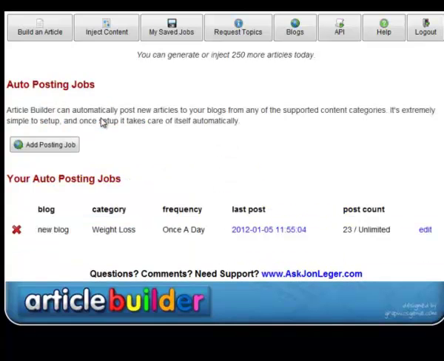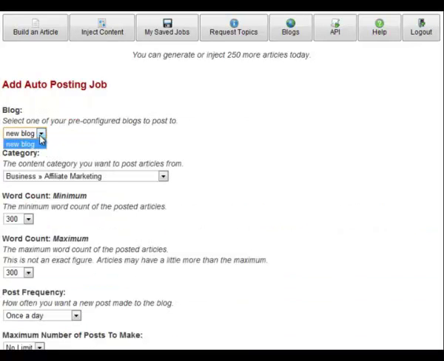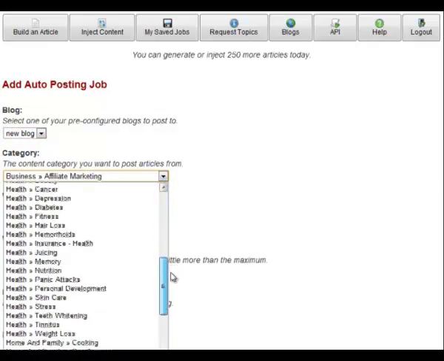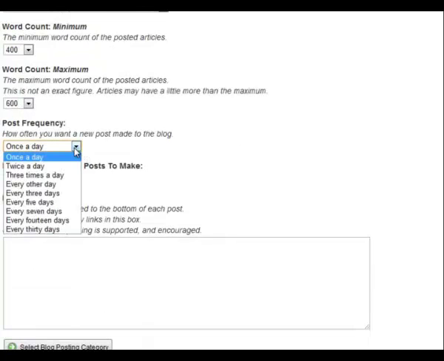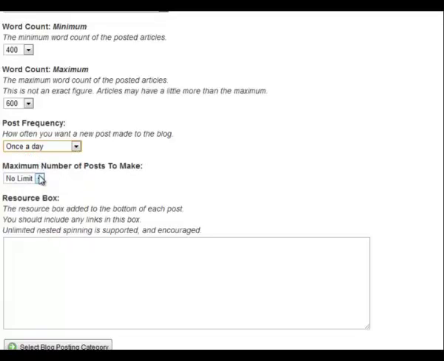Very simple. You just click the auto posting button and add a posting job. You then choose the blog that you've already configured that you want to post to. You select the category you want to post from, say weight loss. You tell it the minimum word count of the post. Say I want posts from 400 to 600 words long. And you tell it how often you want to post. Once a day, twice a day, 3 times a day, every other day, every 3 days, every 5 days, every 7 days, every 14 days, or every 30 days. So there's a wide variety of ways to post there. I'll just choose once a day.